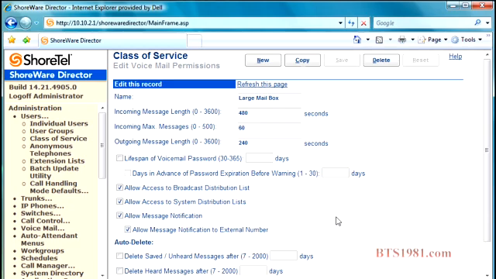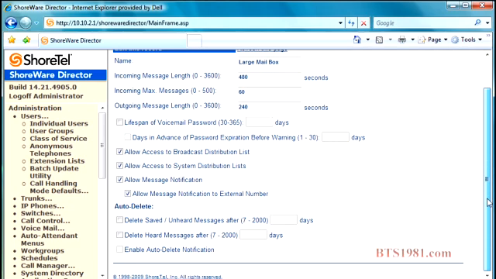You always leave those on, and then allow message notification. You're going to want to make sure their light's turning on and everything's notifying the phone. And then allow message notification to external number. That again, that's a setting that they can change in their call manager for their notification. So you can deny that if you don't want them to have that option.